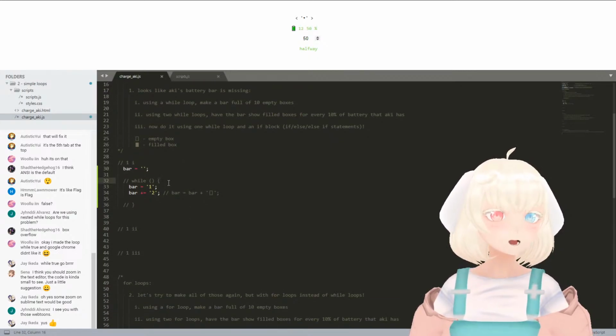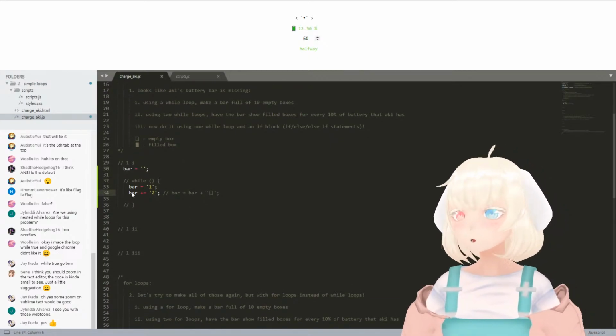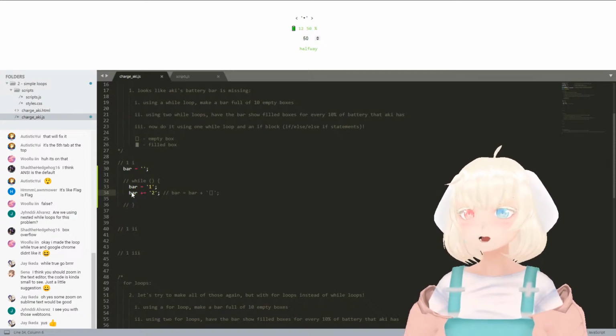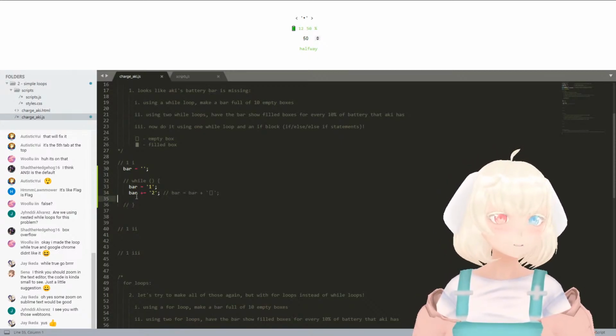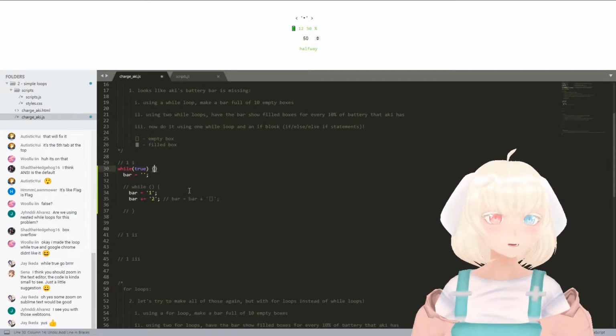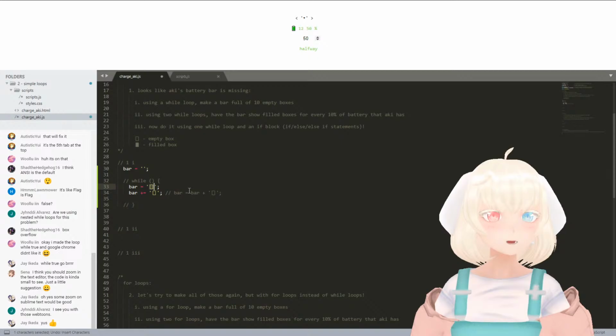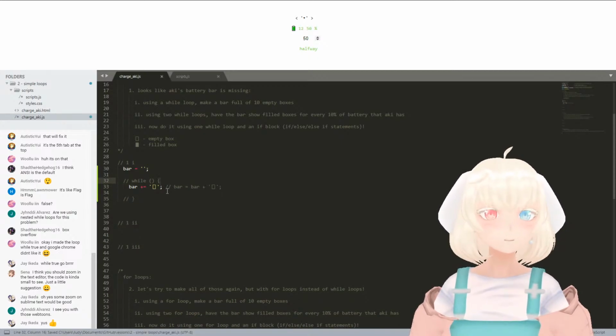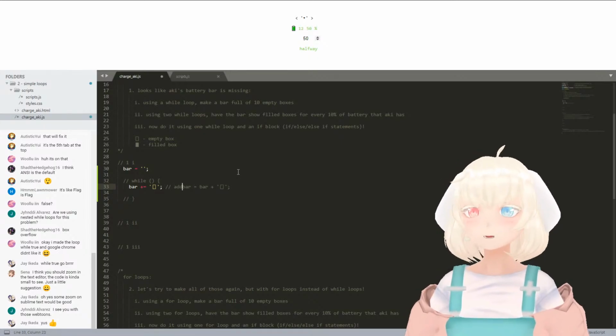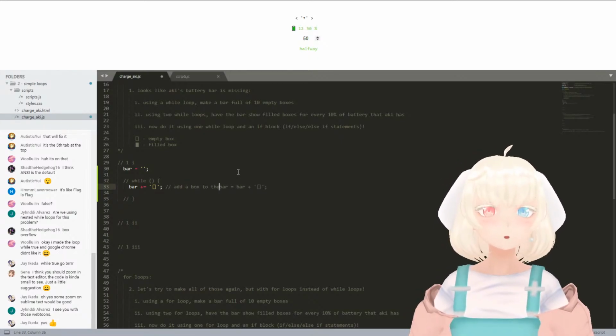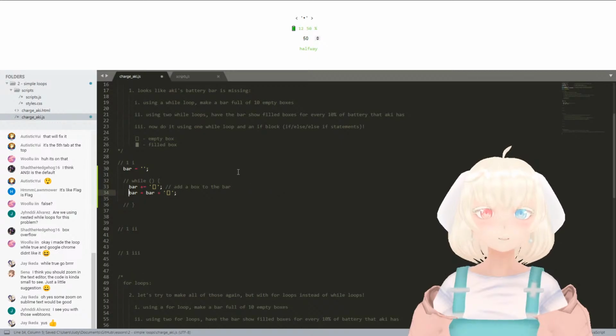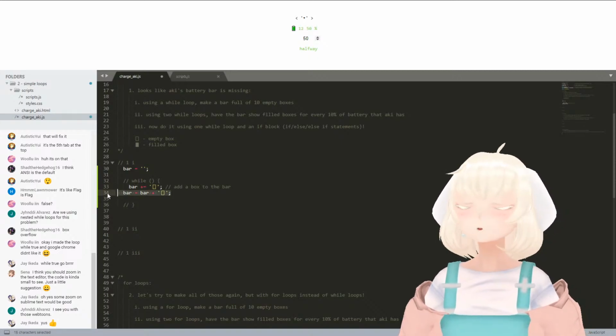All right, so now that we know how to add boxes to our bar, now that we know the mechanism involved in that, we can take this. Let's get rid of what we had before, right? So we can comment this as add a box to the bar, right? And then we'll get rid of this because this is saying exactly the same thing. It's just another way to write it, you know?